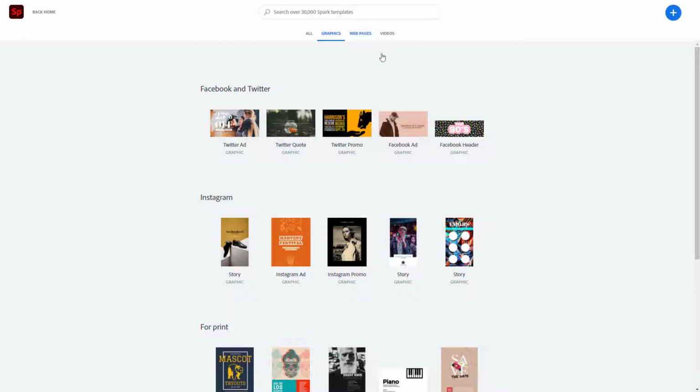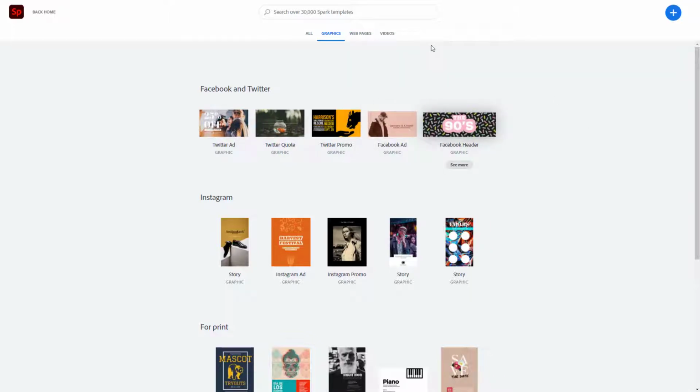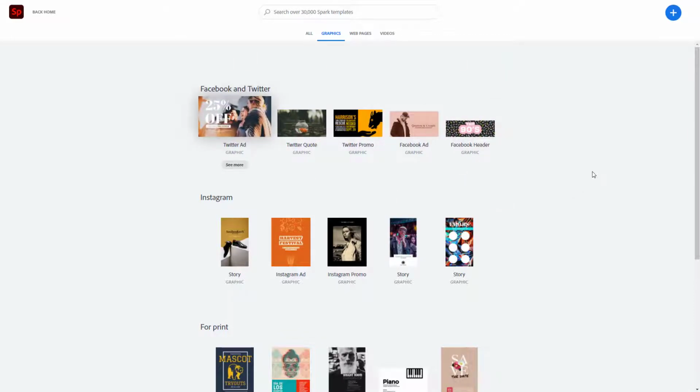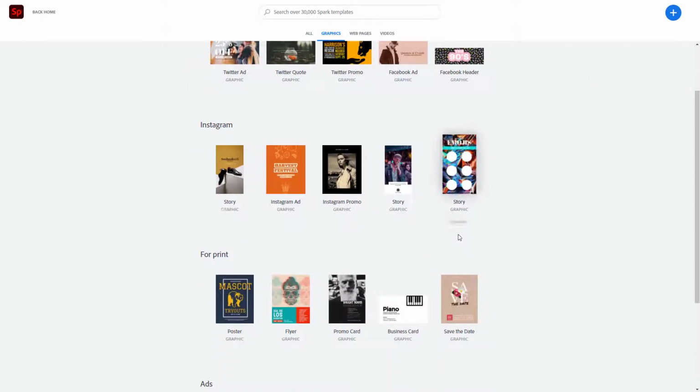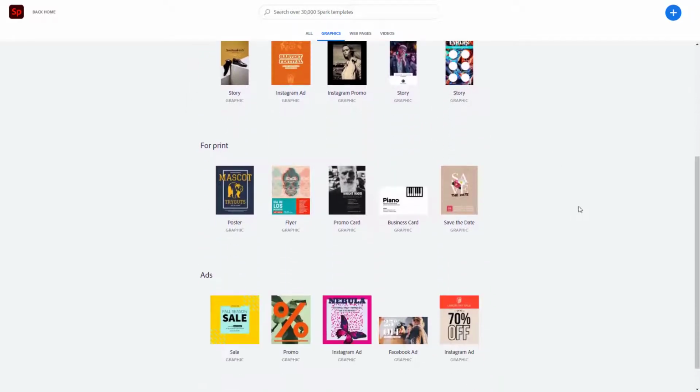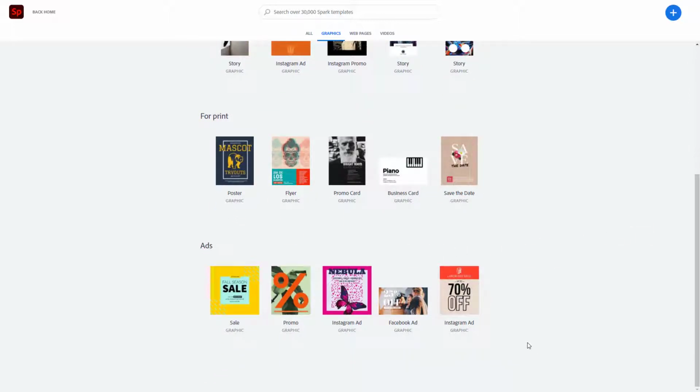But I want to show you these sections because this might be able to help you find something quickly. So we have Facebook and Twitter. A lot of those are ads or headers or quotes. Instagram stories, and notice they're sized for Instagram. We have items for print. We have items that look like advertisements.